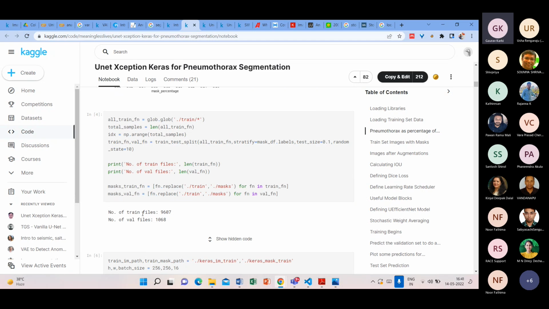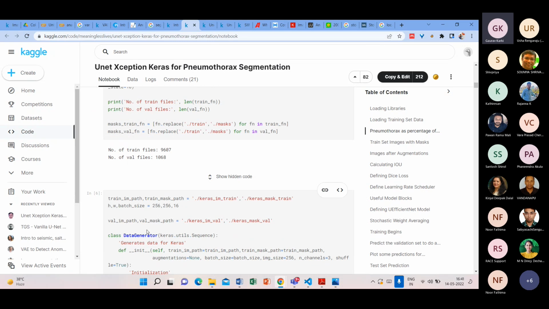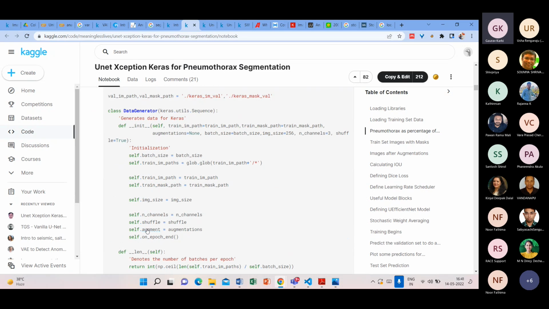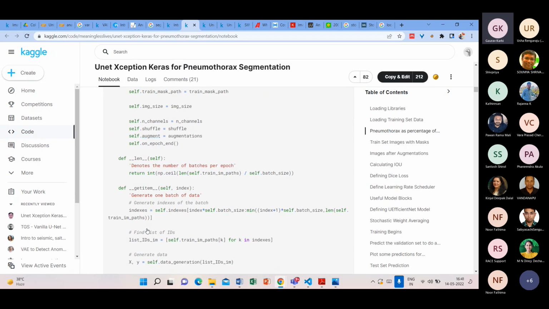This is the number of train files and validation files we are checking out, and this is the data generator. As you said, this is not compulsory.